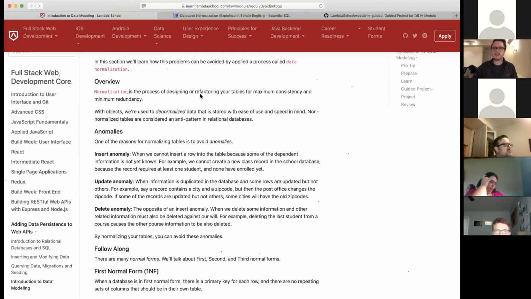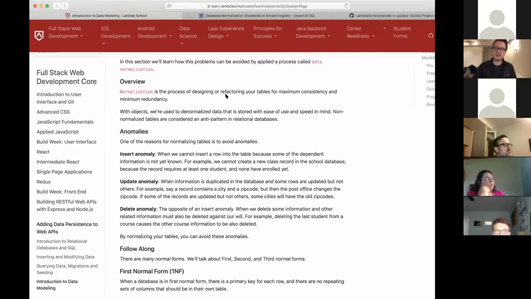So if we say that Lambda School came to us as a client and said, build this database for us, and we said, okay, we're going to go ahead and design this data model. So we designed the data model without any normalization. We would essentially just create one table. We'd call it tracks, right? And tracks are associated with cohorts, right? A track can have many different cohorts.